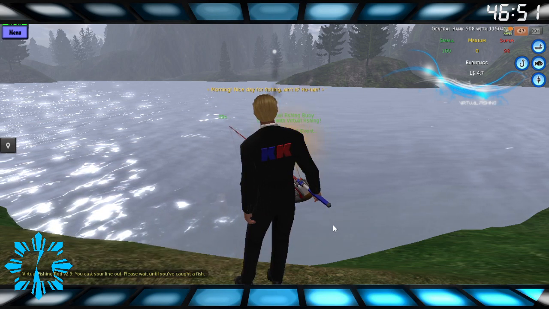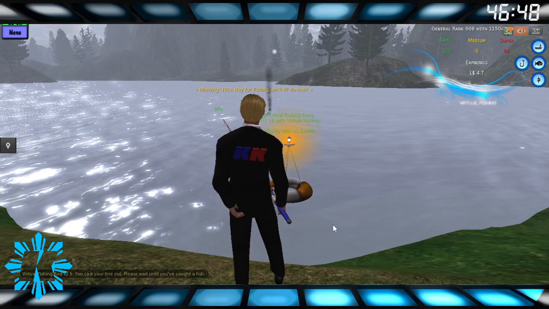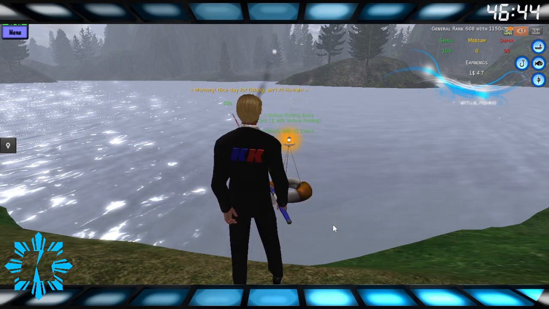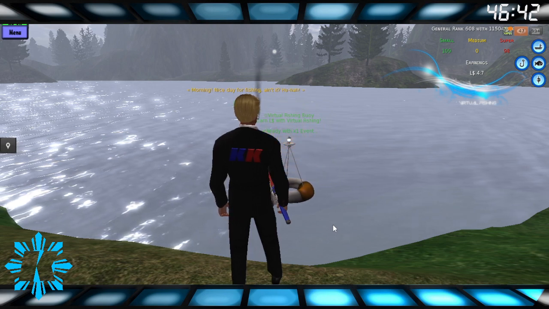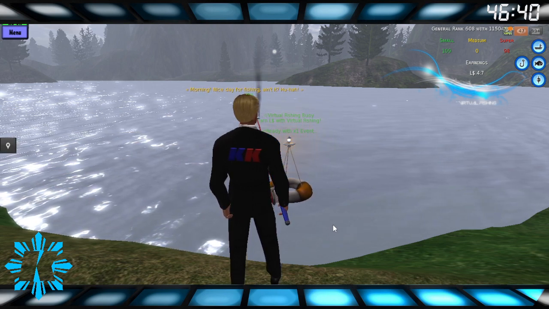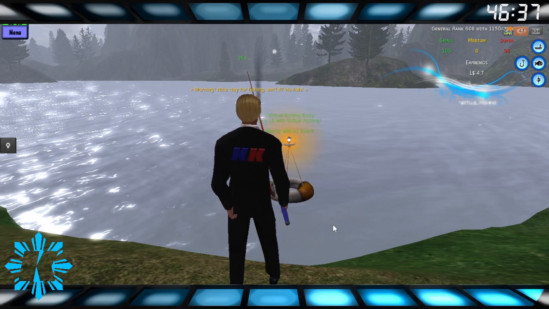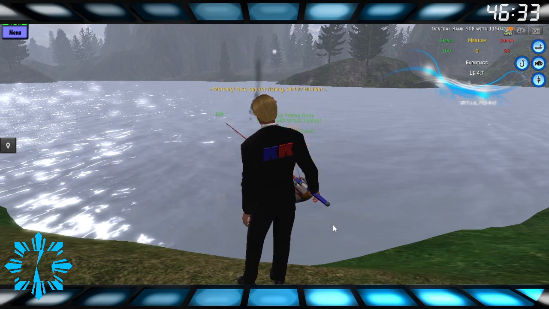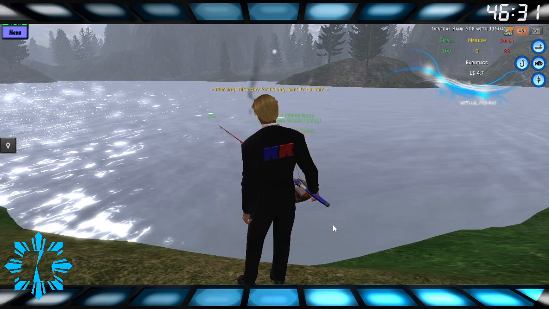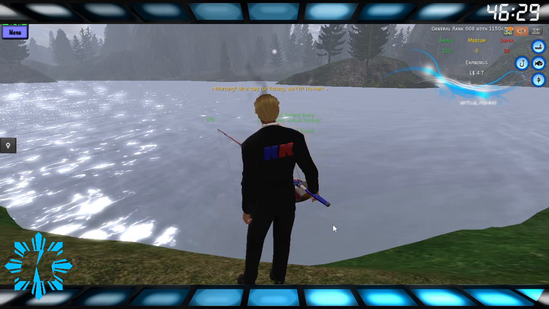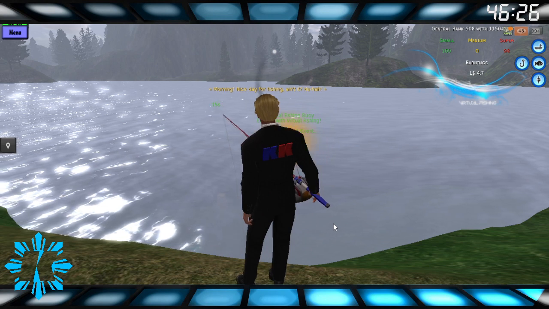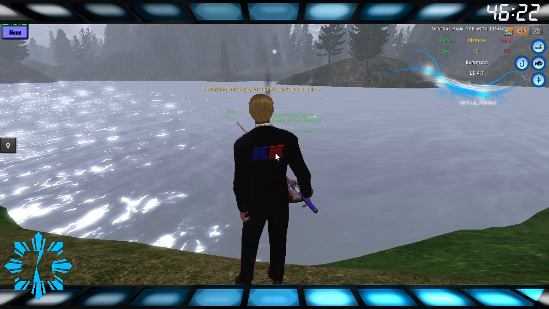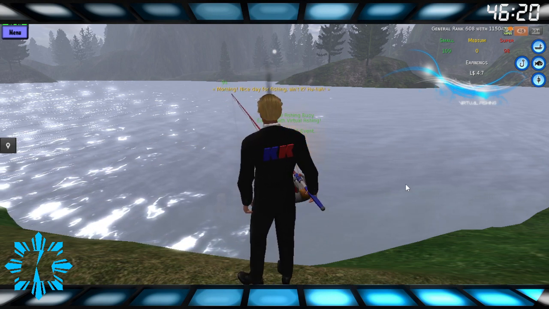So basically, my character is just going to stand here and do almost nothing. That is how it works. That is how this type of fishing works. You stand there with your fishing rod and you just wait for the timer and then cast.